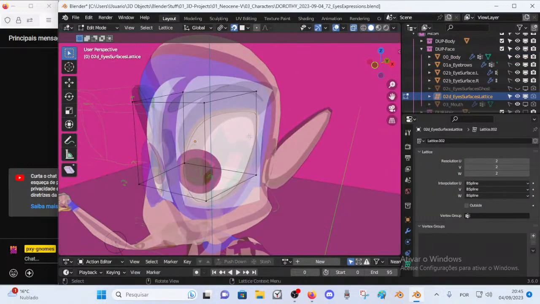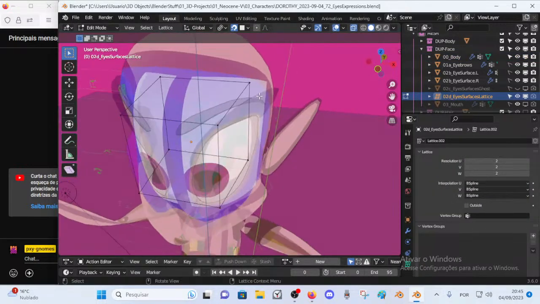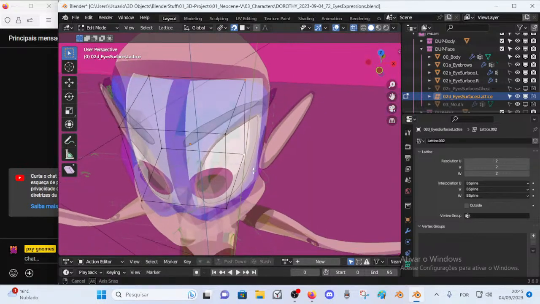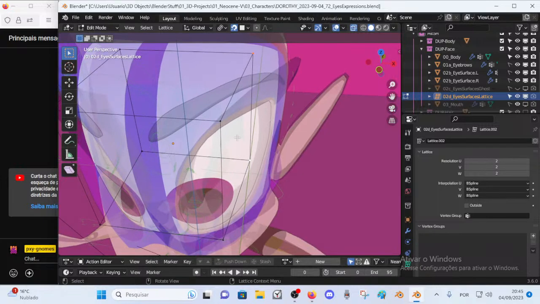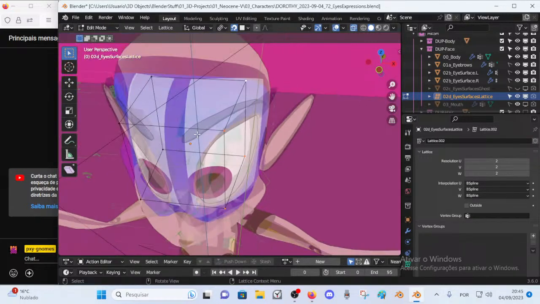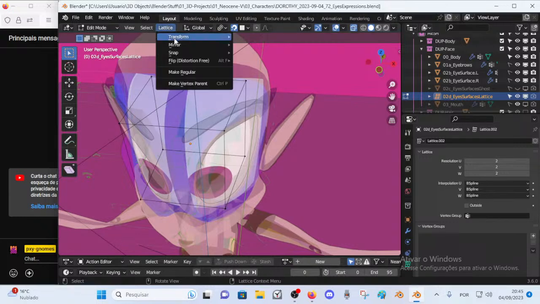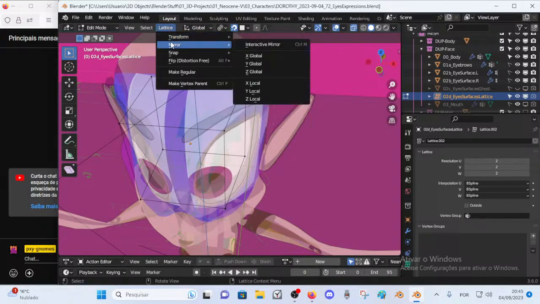Alright, so we go on edit mode for it. To solve that cavity, we'll probably have to push all these things to the side, but because there are no symmetric controllers here for this. Oh, there's a mirror thing.